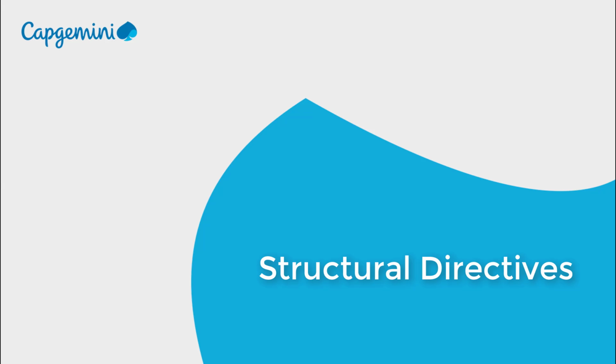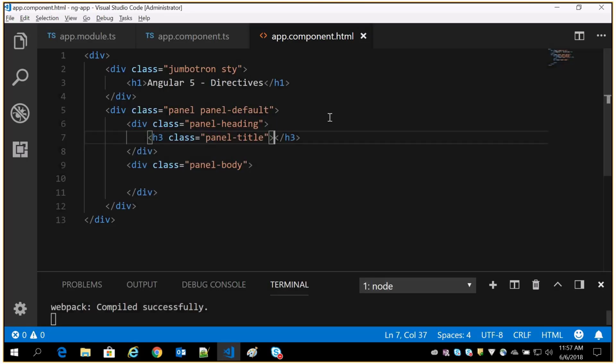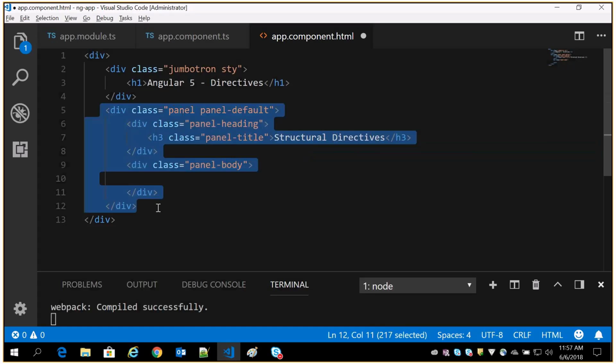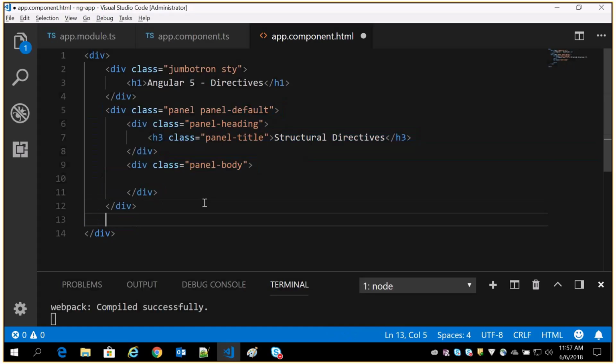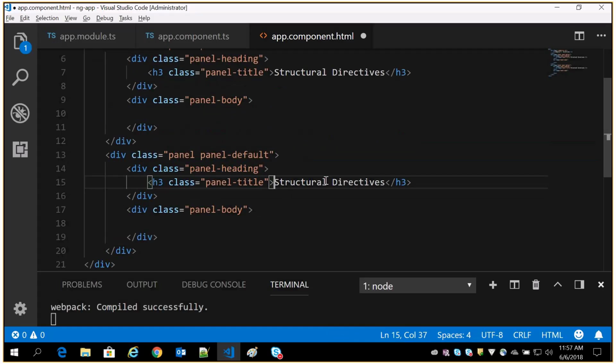So when it comes to directives in Angular, there are two types of directives. Let me create it as a panel. The first one is structural directives. The other one is attribute directives. So in Angular, there are two types of directive. One is structural directive, another one is attribute directive.